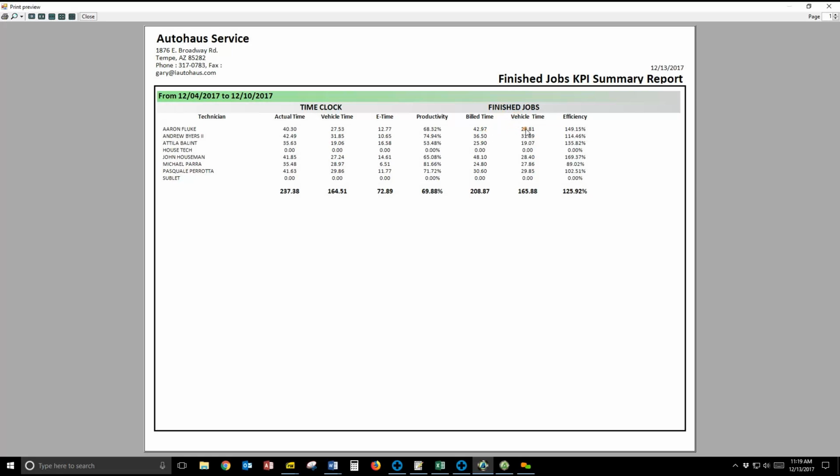And you can see his vehicle time was 28 against those 42 hours, and he was 149% efficient versus the vehicle time against actual time. So you actually have two different types of vehicle time, one against the hours he actually worked at the shop, and then the vehicle time against the jobs that got marked finished. So this very easily lets you look at both shop productivity and technician efficiency.